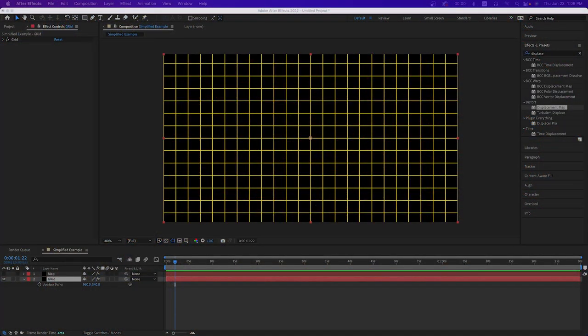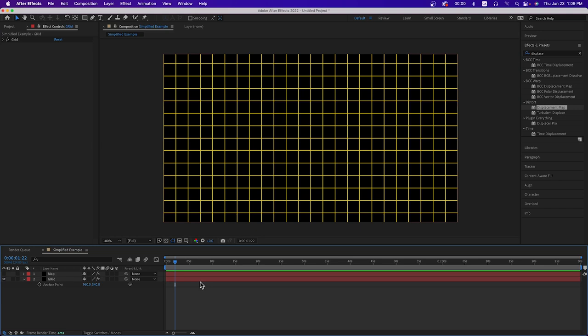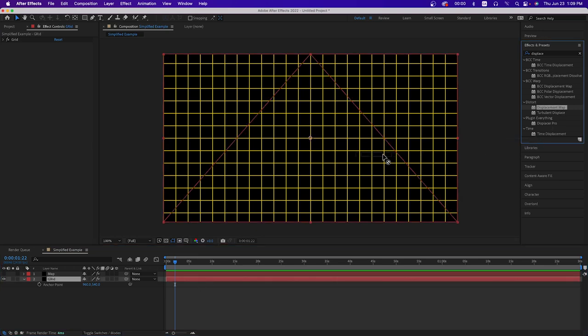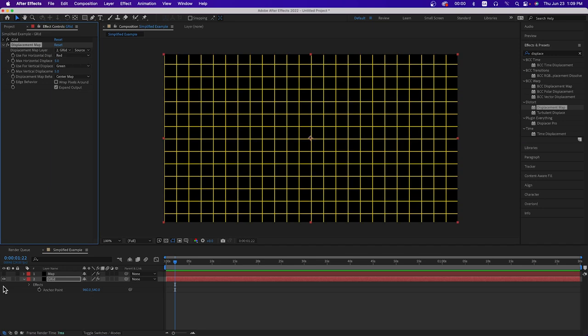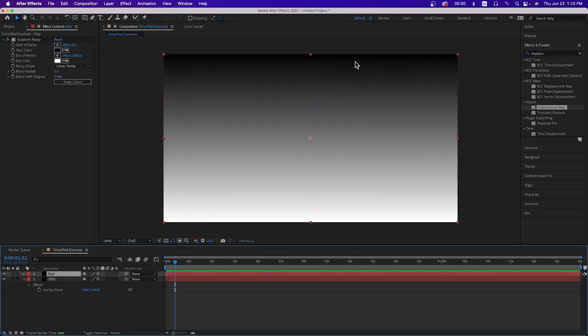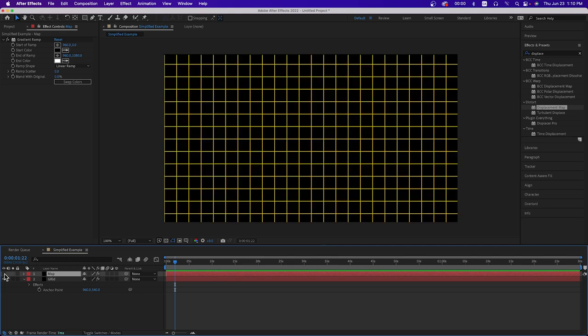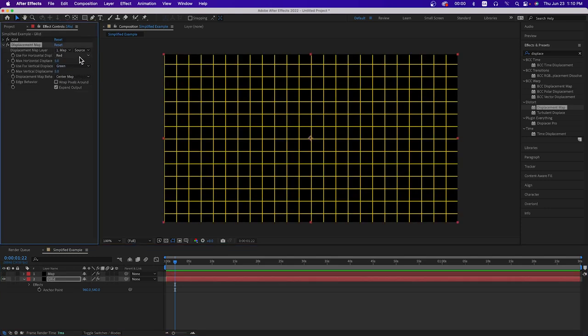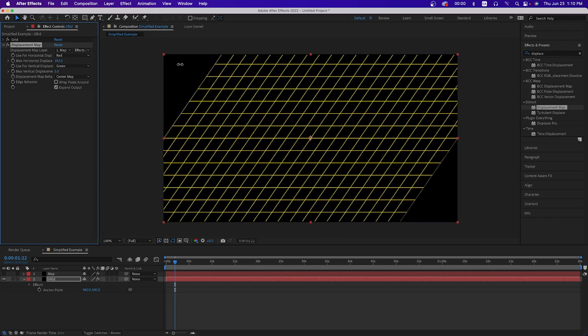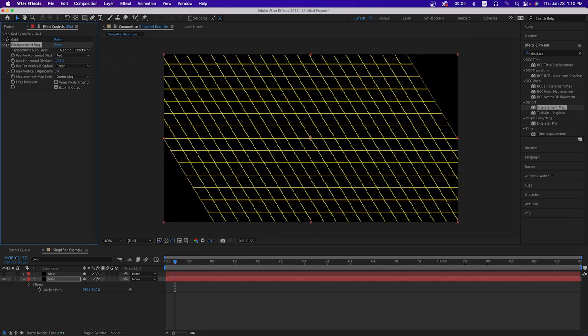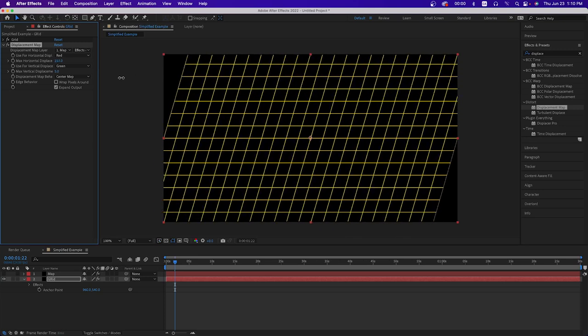Just as a quick, simplified example to see what's going to be happening under the hood, I'm going to take this layer, already covered in a grid, and apply the displacement map over it. Then I'll use this gradient layer that has dark values and light values and gray values in the middle as the map, and as I adjust the horizontal displacement amount, you can see the gradient serves as those instructions for where pixels should go and by how much.